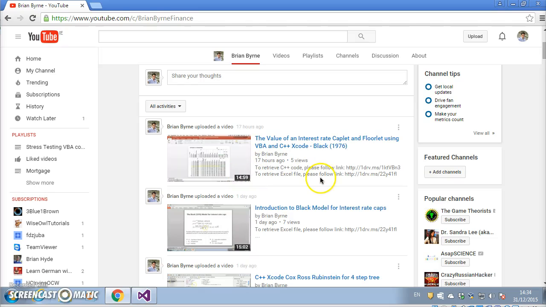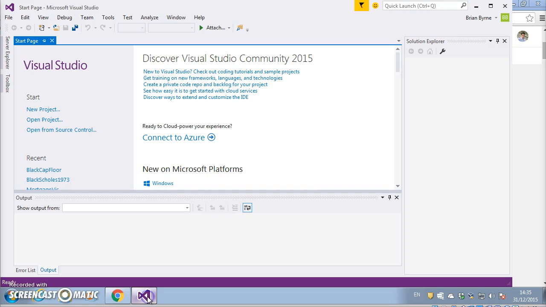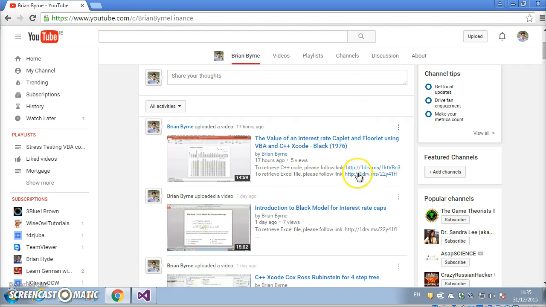So previously I had looked at setting up an estimation for interest rate caplet and floorlet using the Black 1976 model. That was set up in Xcode. I'm going to repeat the same exercise but for Visual Studio 2015. I create a new project, and while I'm waiting for that, I'll take the code.